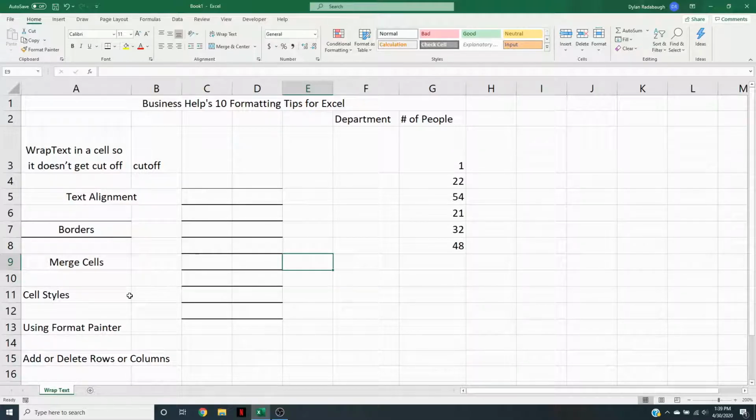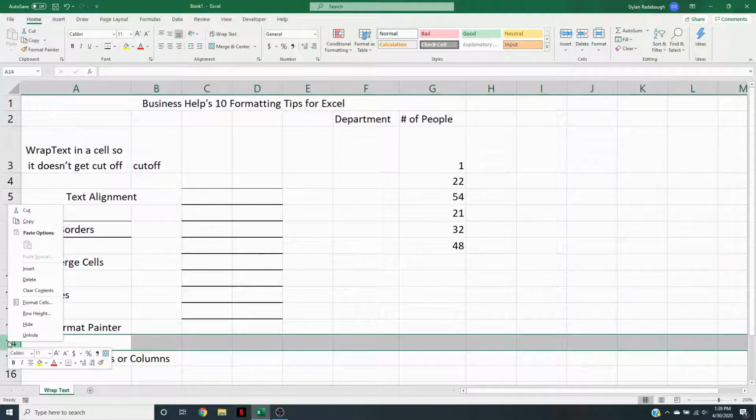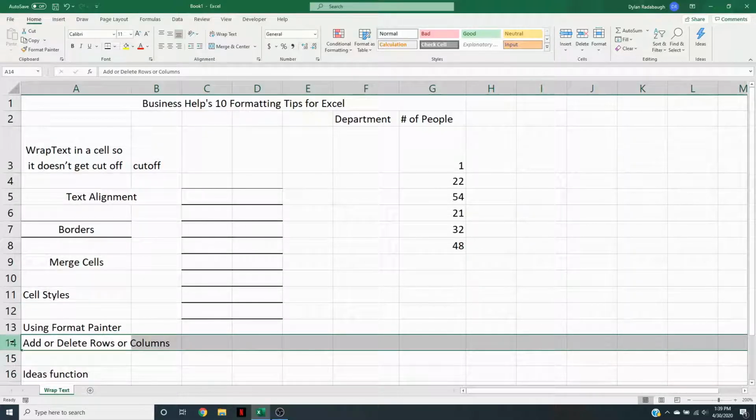So if I don't want this column, let's say this column right here, column 14, I'm just going to right click on the 14 and it says delete. Well, let's say I want to add it back. Hit the insert. And this works for both rows and columns.